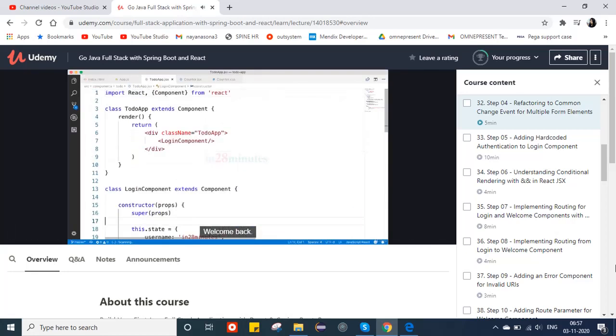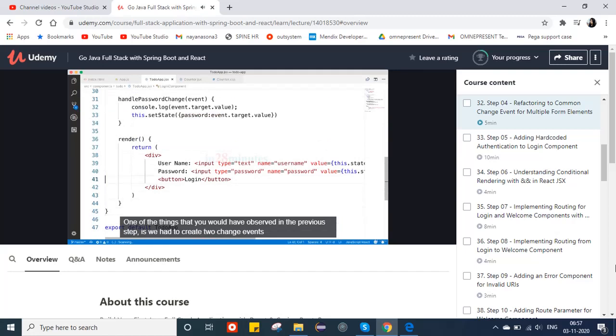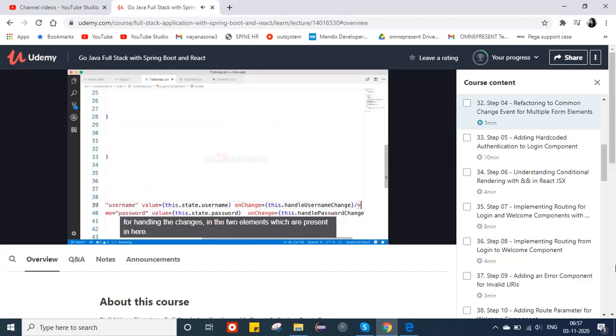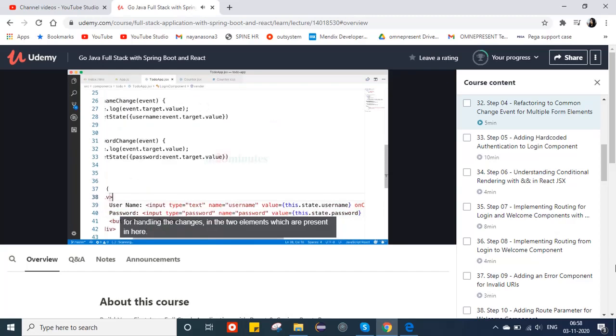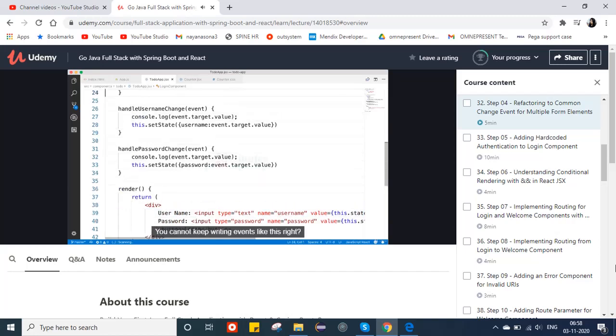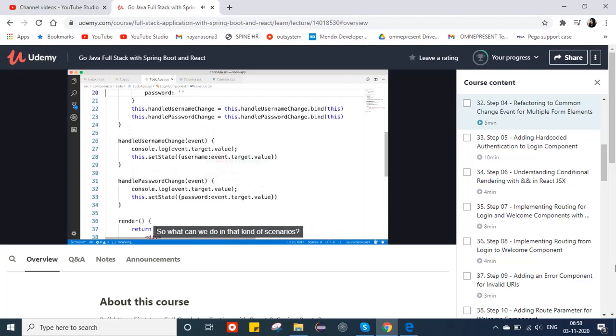Welcome back. One of the things that you would have observed in the previous step is we had to create two change events for handling the changes in the two elements which are present in here. What if the form has 10 elements, 15 elements? You can't keep writing events like this, right? So what can we do in that kind of scenario? That's what we would be looking at in this specific step.